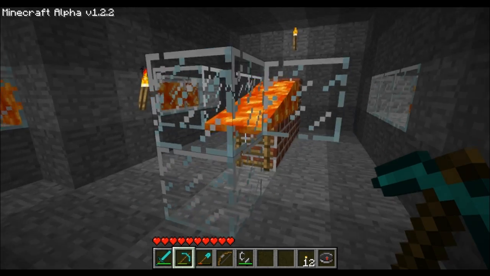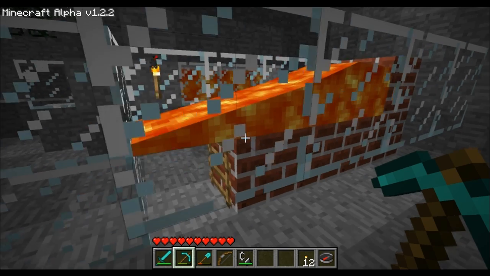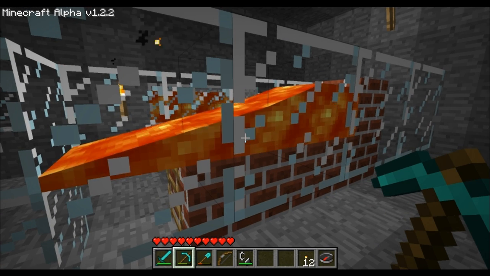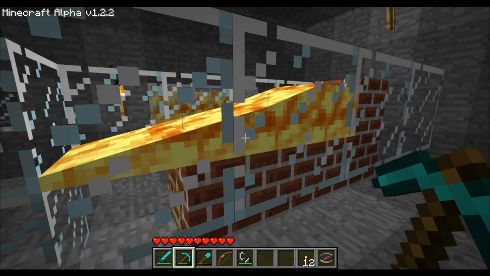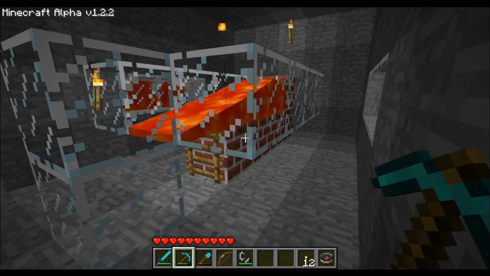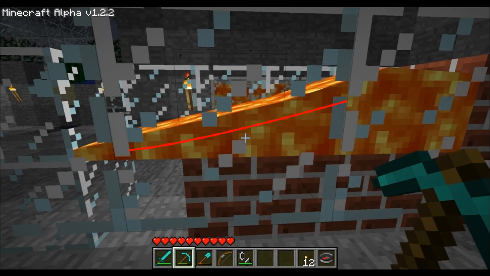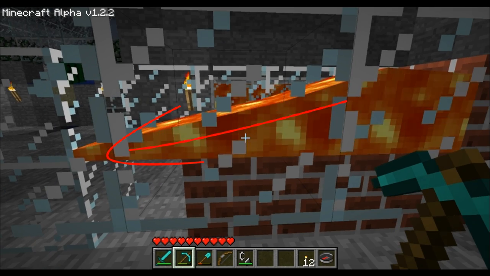The second trap element I want to show you guys is a burner. This particular burner is designed in such a way that the final lava square is suspended above the ladder. Lava, when placed, will flow 3 squares away from the original source block of lava.